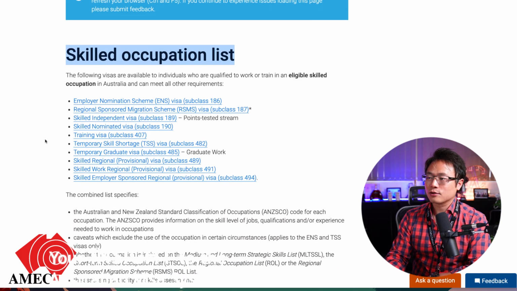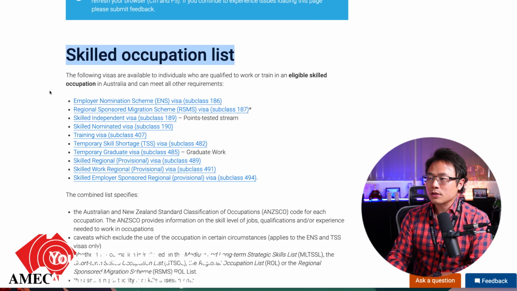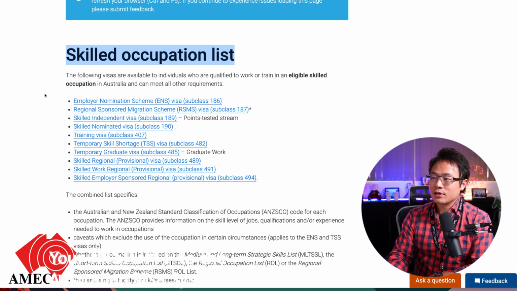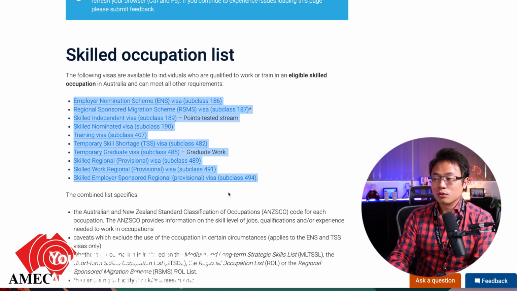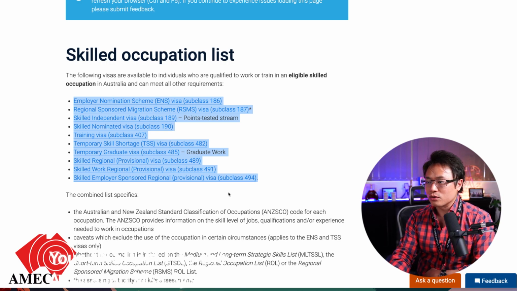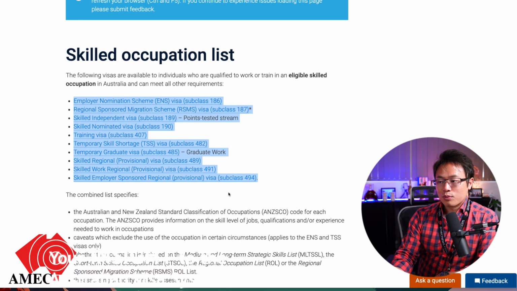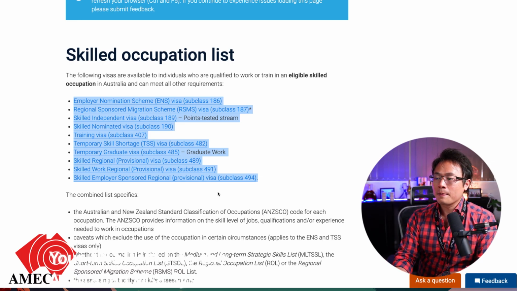So this page actually includes every single occupation that is under all types of different skills visas, that include independent, general skill, regional, and the temporary employer sponsor type of visa. That's all in there. So it's a beauty.